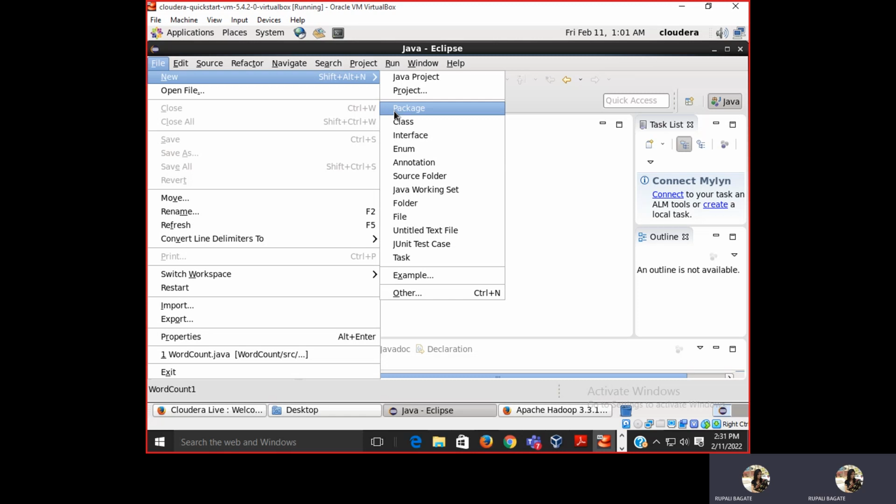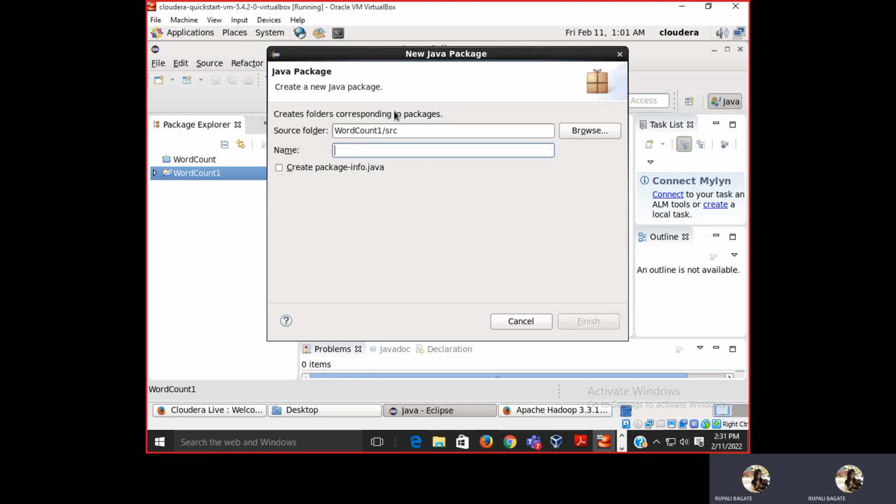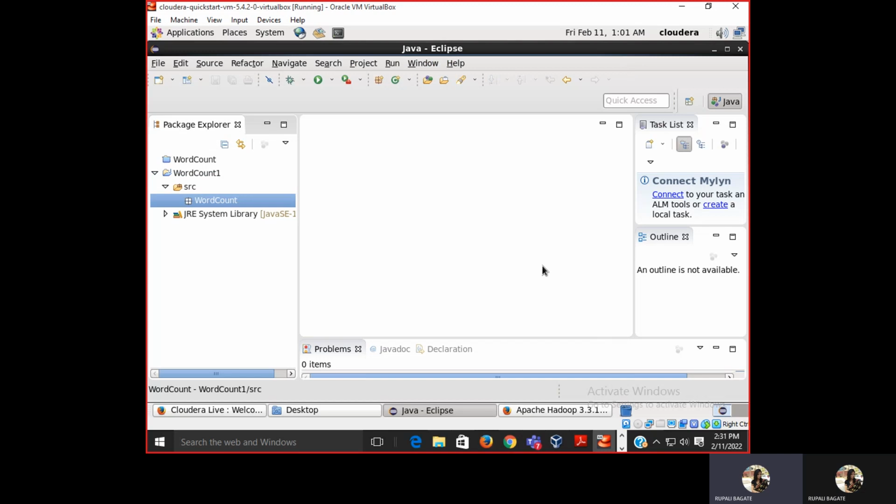So first of all, after creating a project, you need to create a package. Here I'm keeping the package name and project name the same, WordCount. Okay, say finish. Now my package is created. So the first step is create a project. The second step is create a package.